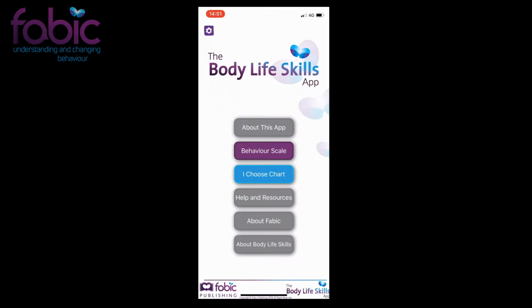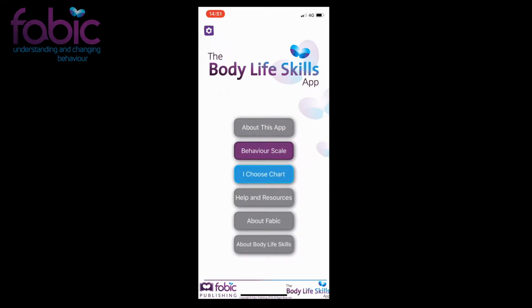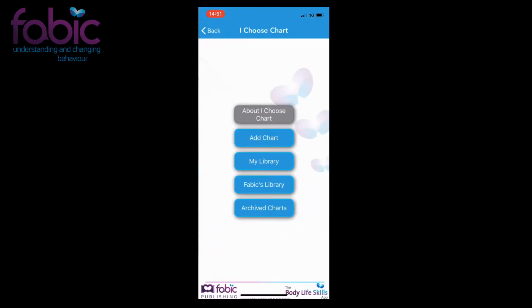iChooseChart tutorial for the Body Life Skills app. To access the iChooseCharts, you simply go on the blue button here on the main menu, and then you get greeted with this nice beautiful screen with lots of different options for you.